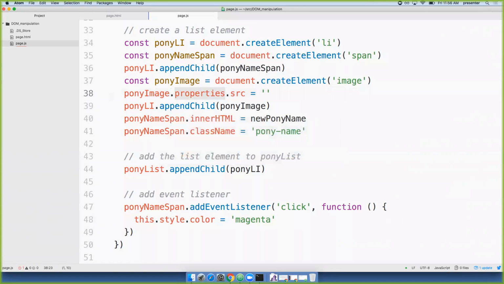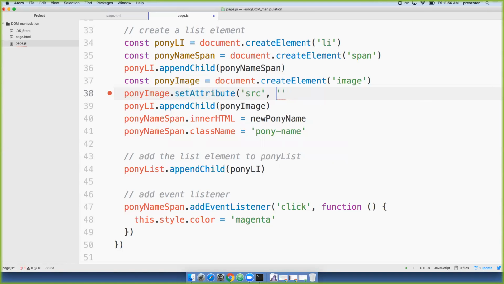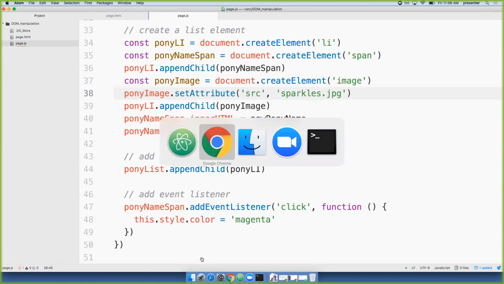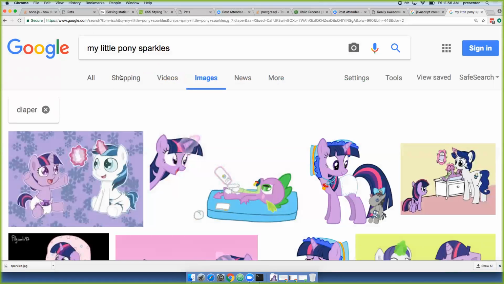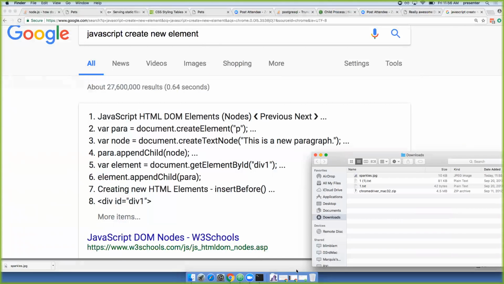So pony image dot set attribute. That's what it was. It's probably going to be a string, and then this one I called it sparkles.jpg. Okay, and let's get sparkles.jpg into its proper place. Let's stop looking at diaper. That's just disturbing to me. And okay, so let's move sparkles.